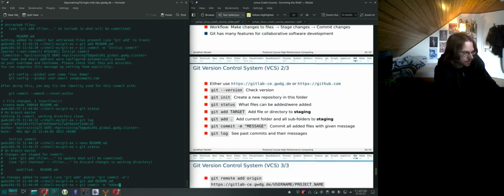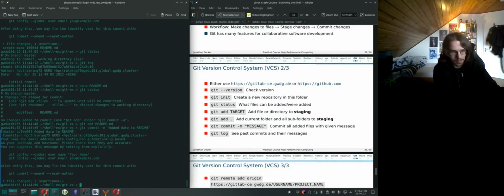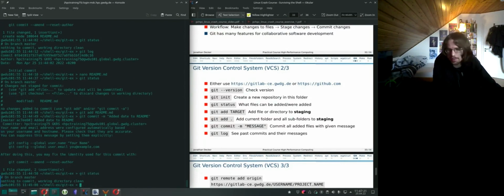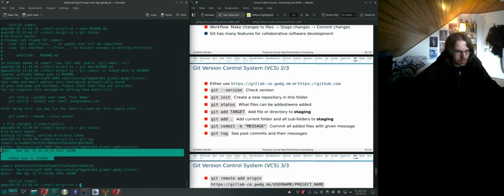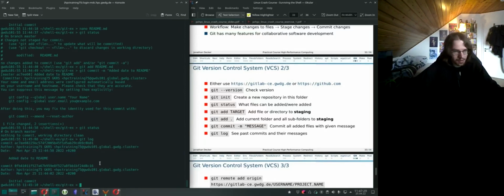and say edit date to readme. So one file changed, 2 insertions, because I added, I think, one new line and 2 new lines, and one of them was with some text. And we're back to having a clean tree. We look at git log. It's up here. That's my initial commit, and up here is my new commit.